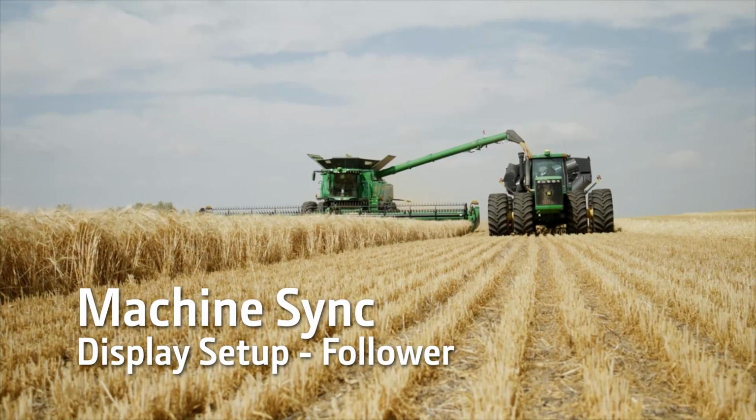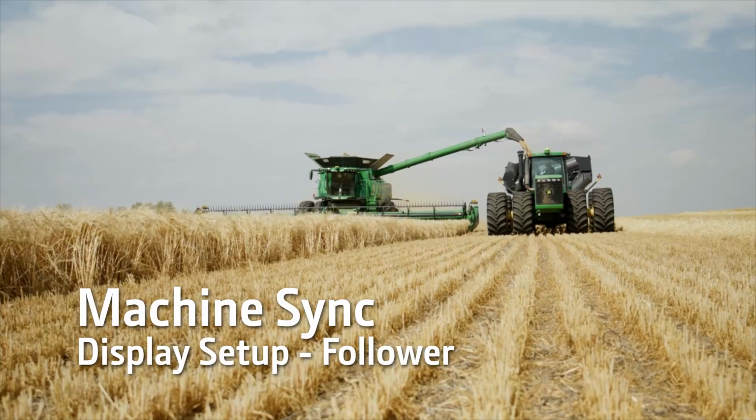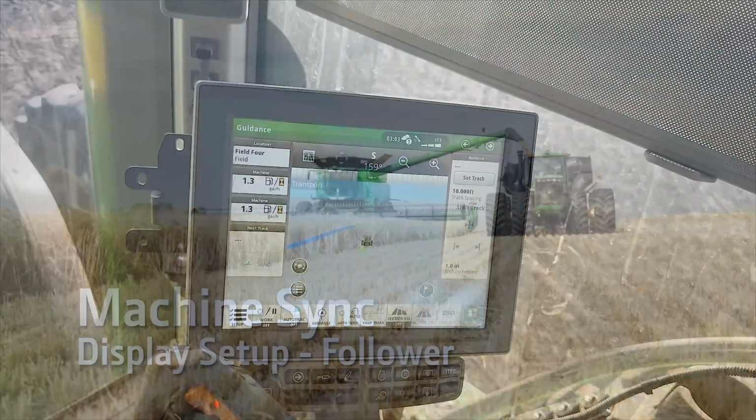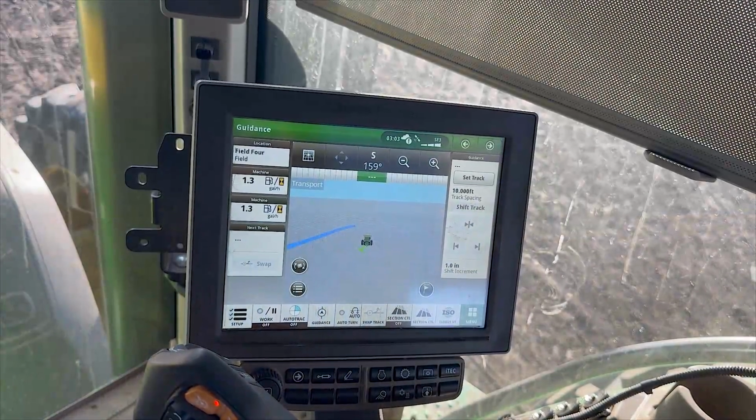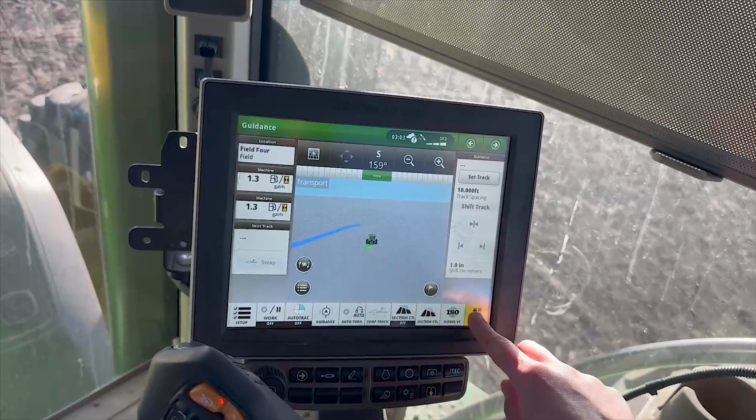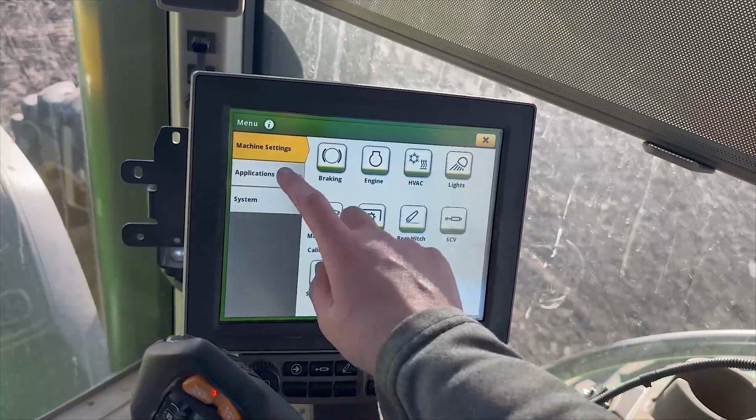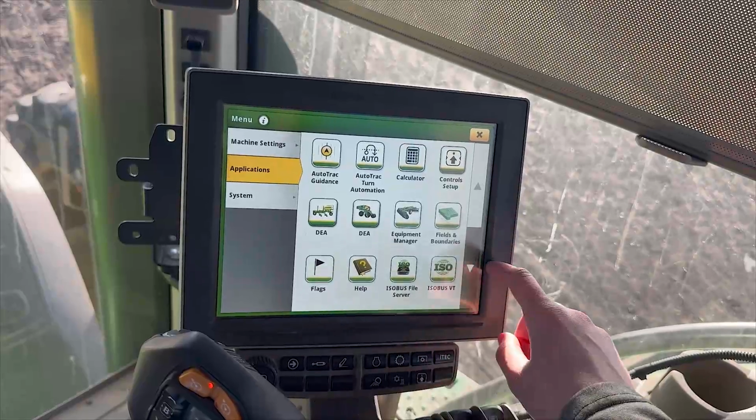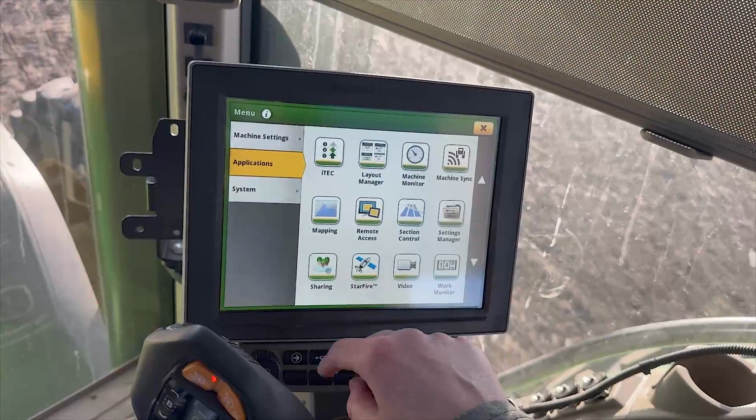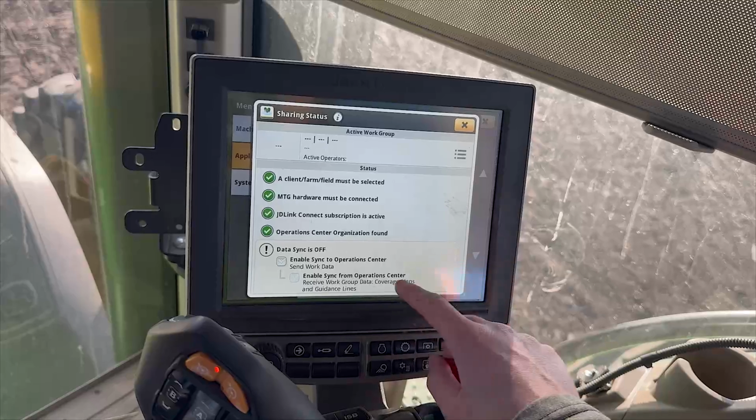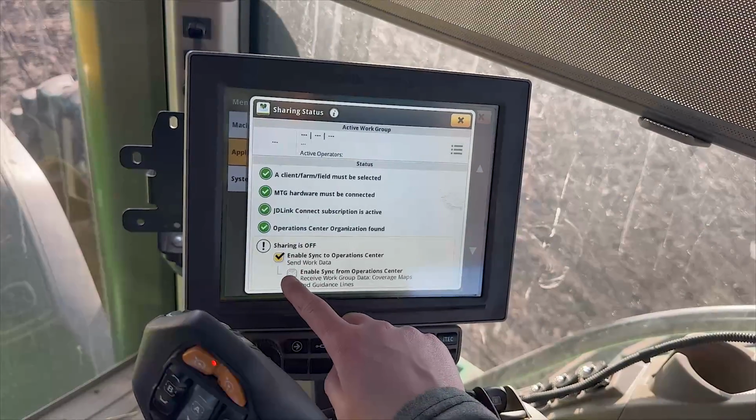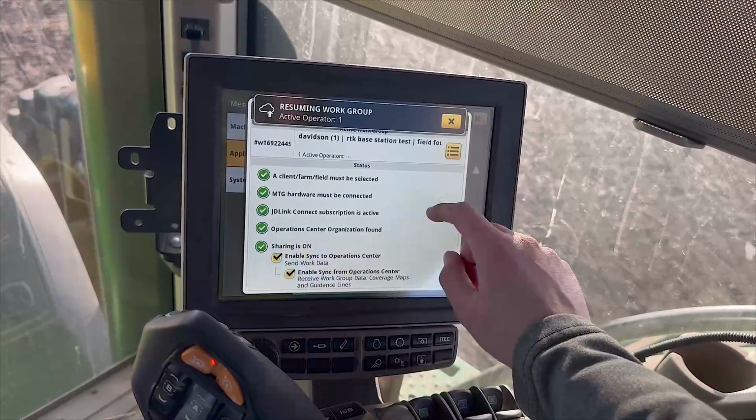Now that you have set up Machine Sync for the leader, let's do the same for the follower. As the follower, first you must turn on in-field data sharing by clicking Menu, Applications, and scrolling to Sharing. Check to make sure that both boxes to share data to and from Operations Center are selected.